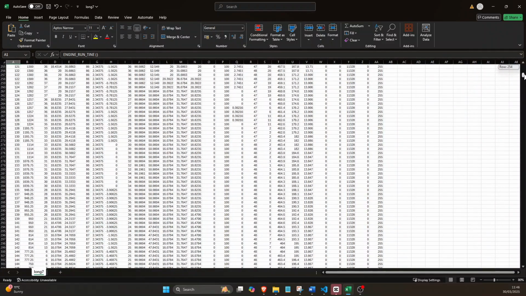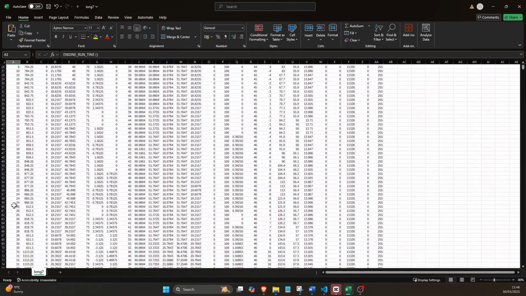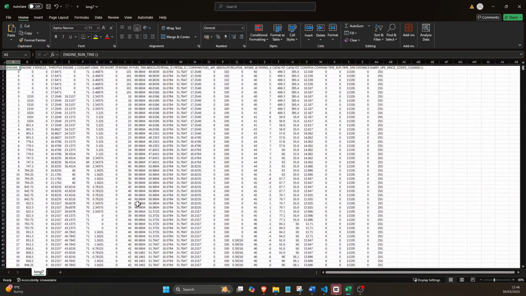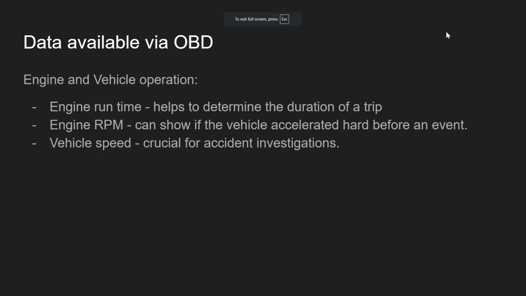See, there's plenty of data for us. And on the first column we have engine runtime in seconds. So this tells us the duration of the trip, and we can map out each data point to the exact time. So now we're going to take a look at why this data is useful.